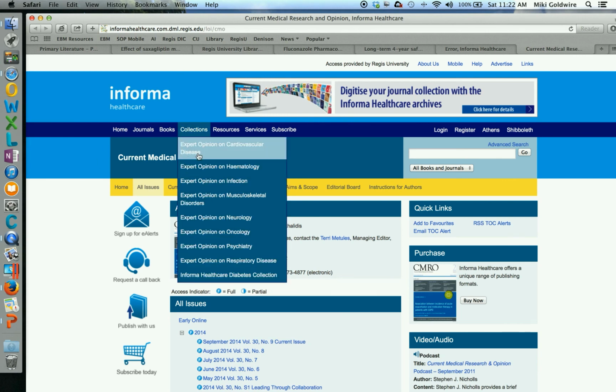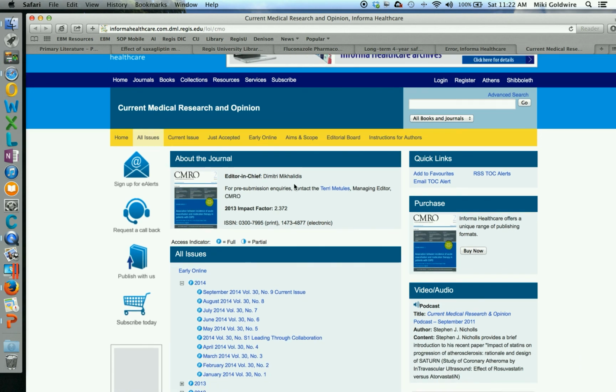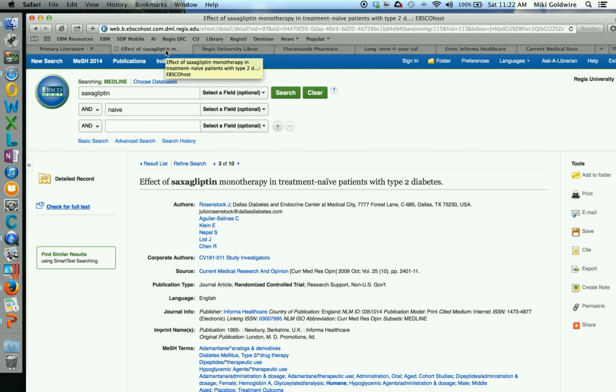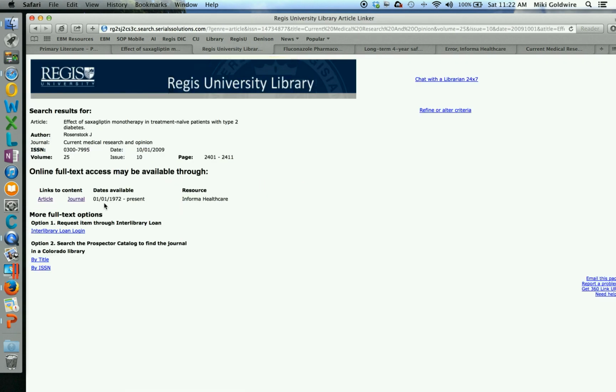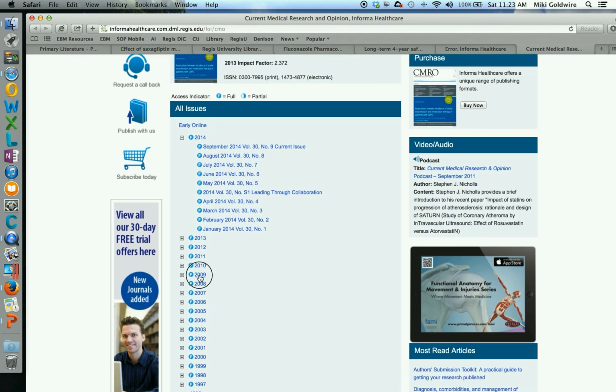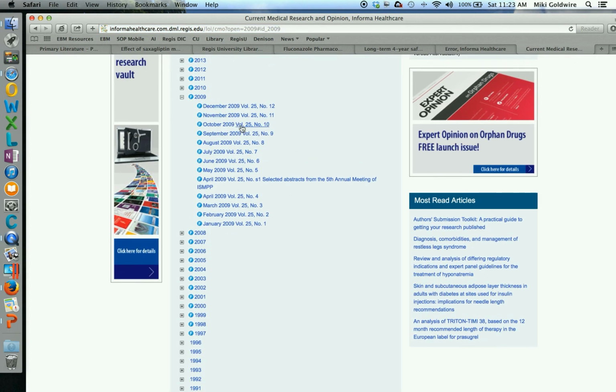So when I click the journal link, you can see it just brings me to our journal page, and I have to remember the year and the issue. That's why I always recommend clicking the article link when it's provided. So it was published in October 2009. So we will go back and we will search under 2009. We want to look at the October issue.